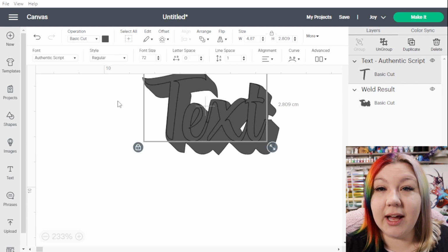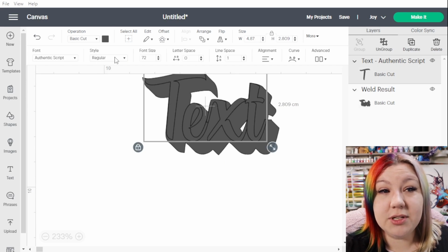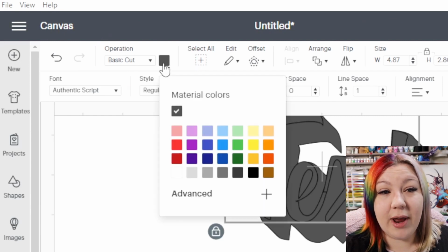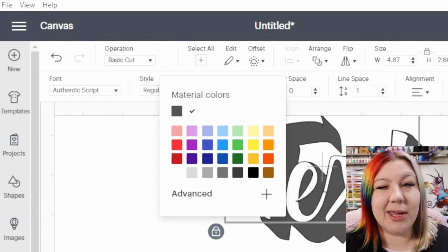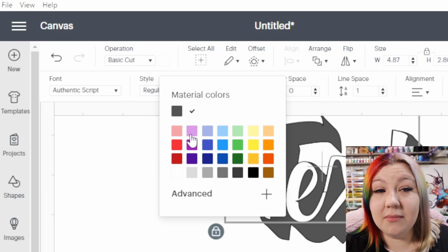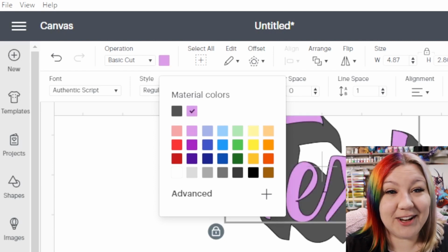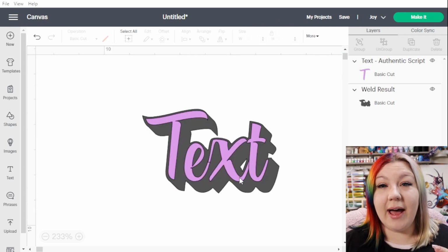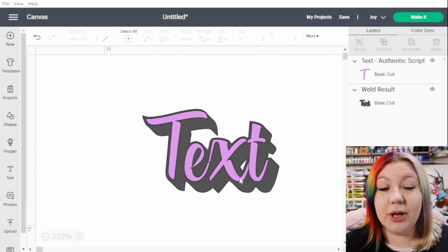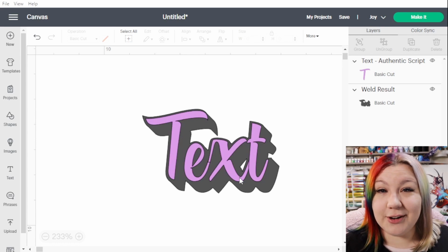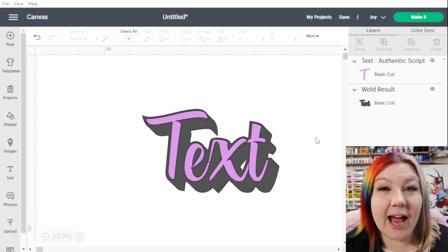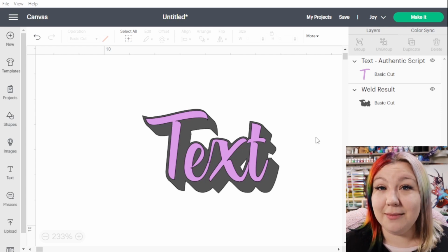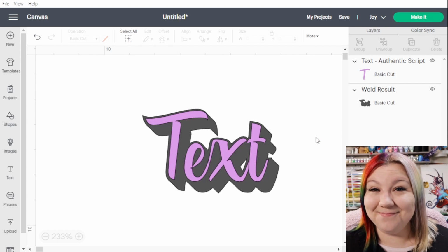You can even change the color of the font by selecting the font, going to the operations section near the top, clicking on the gray button and changing it to white so we can see what we're dealing with, or another color, that's also fine. And we're going to move that around. And now we can see we have almost an extruded 3D shadow looking font in Cricut Design Space. And now you can see exactly what it's going to look like once you have cut it out of something and applied it to an item.